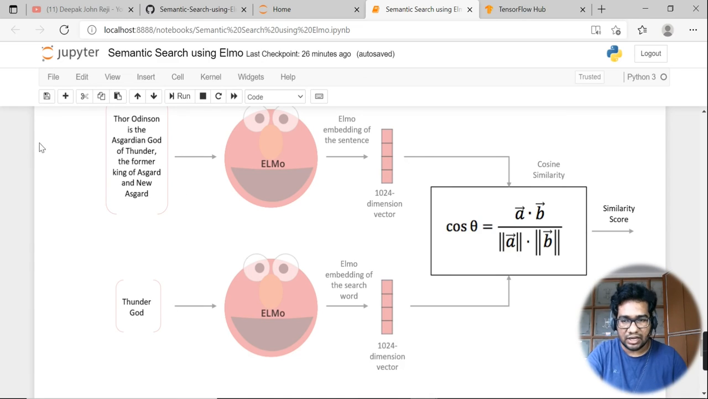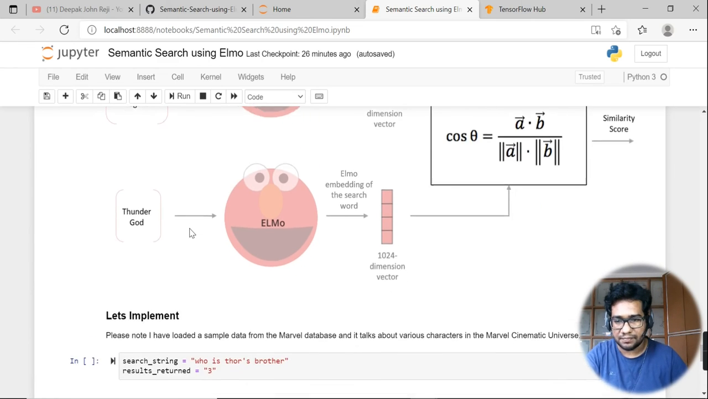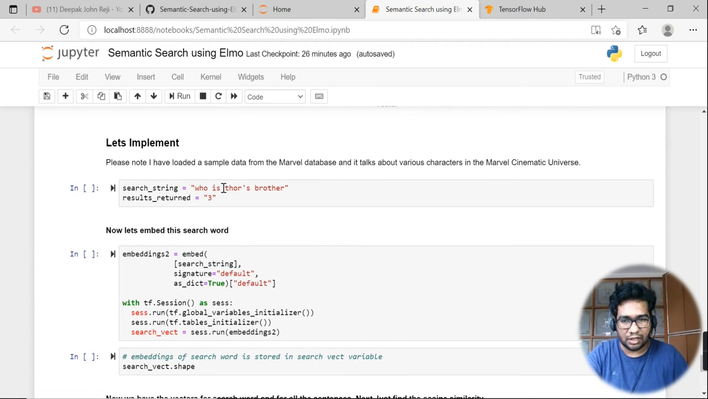So imagine there are hundreds of sentences like this, and we are running the same query against all these sentences. Each time a cosine similarity value is created, that means we are understanding that this sentence and this phrase have maximum similarity, or this sentence and this phrase have lesser similarity. Based on that, we can rank the results. So now let's implement how we can do this.